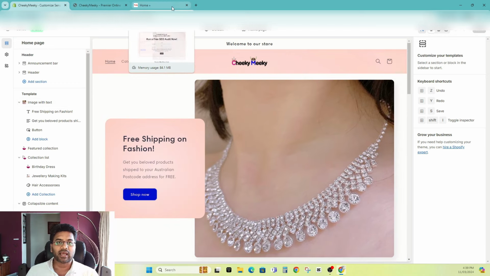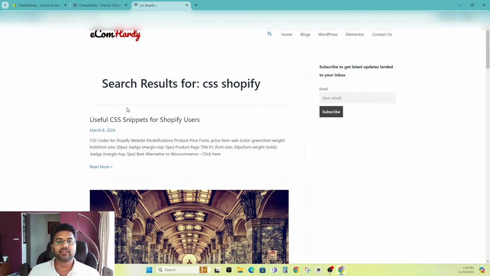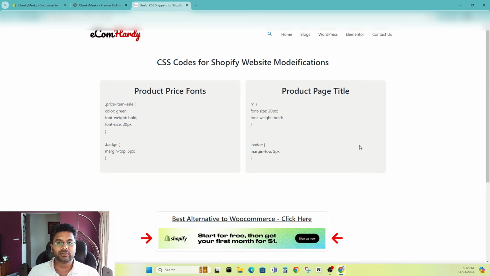To know the code, I have already created a page on my ecomhardy website. So simply go to ecomhardy.com, and on the search bar just type in CSS Shopify, or something like CSS itself is okay. And you will find a result something like useful CSS snippets for Shopify users. So click on that, and here you will find the available CSS. I have already added the CSS codes, so you can find them here.